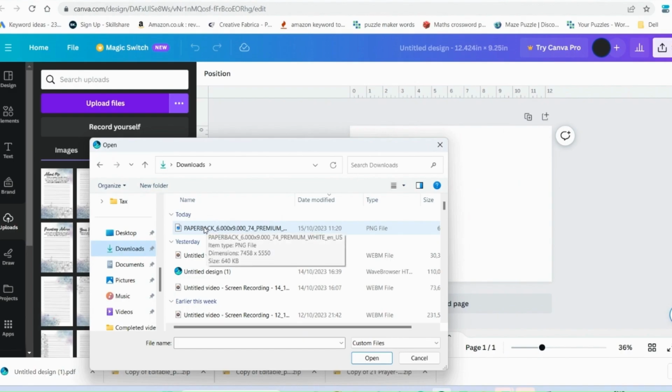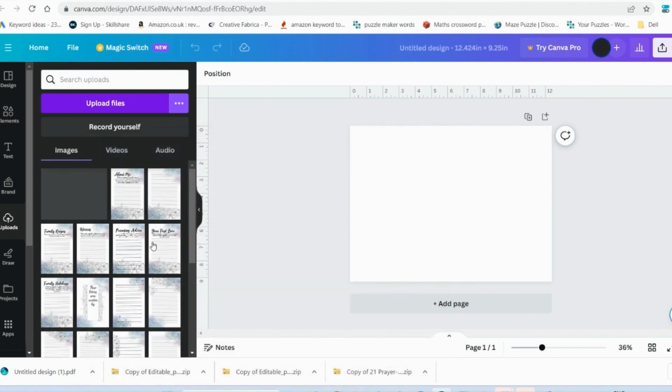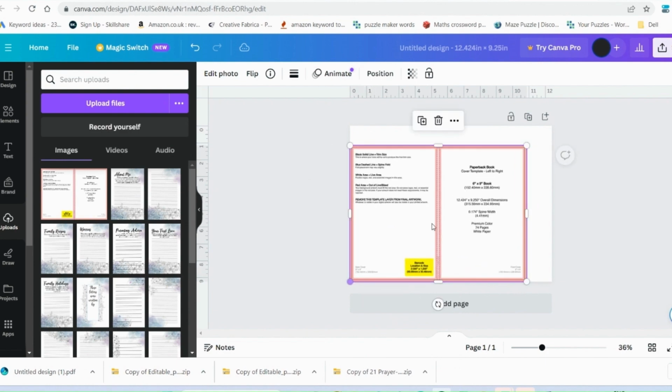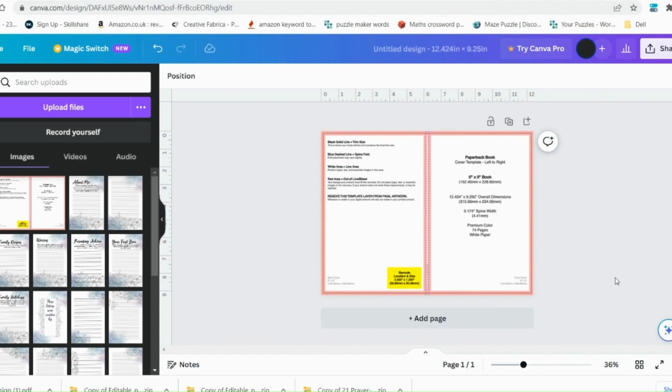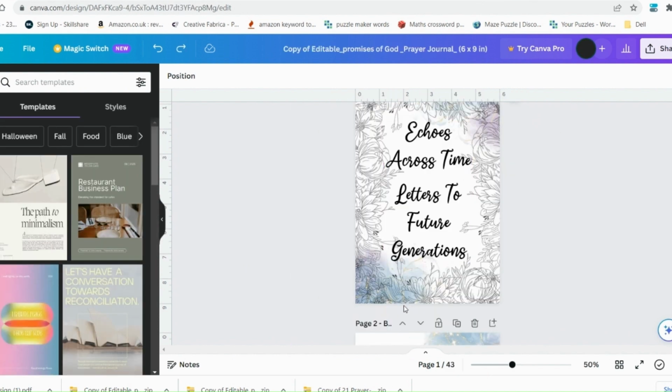So I'm just going to upload into Canva the actual template that we've just downloaded from KDP, and we'll just pop this into place on our actual document. And you can see these red areas. This is where you don't want the writing. This is where the barcode will go. So I want to make a cover that's very similar to the structure of my book, because I want this sort of watercolor design on the front.